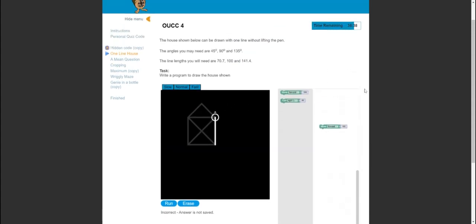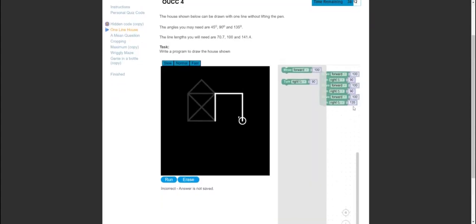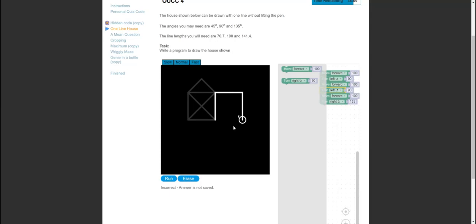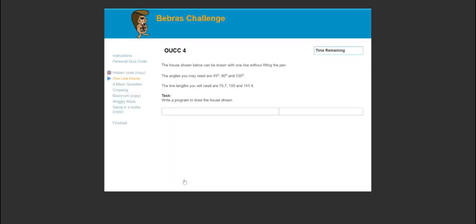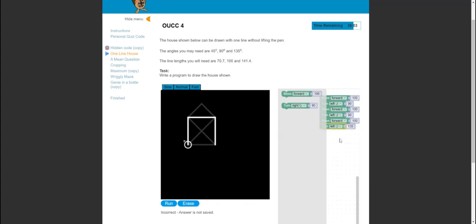Okay, and once I've done that, I'm going to turn right 90 degrees, I'm going to move forward another 100, turn right 90 degrees, move forward another 100. So now I'm here, now I'm facing downwards, I'm now going to turn right, and I think that's going to be 135 degrees. I'm just having a quick little go. Whoops, okay, I was meant to turn left. And obviously pointing in the wrong direction, and now I can move forward. I'm guessing that's one of my longer ones. So let's try 141.4. Whoops.